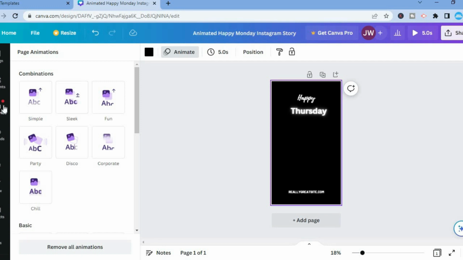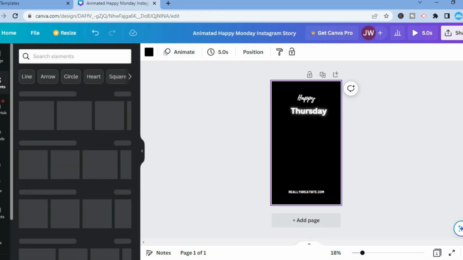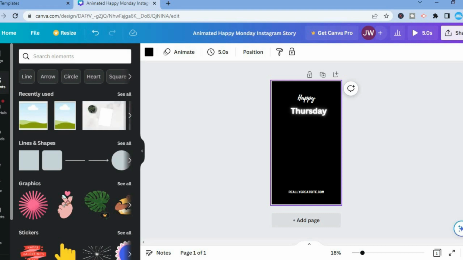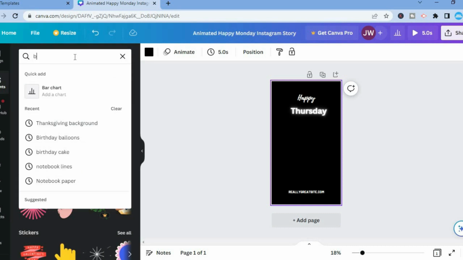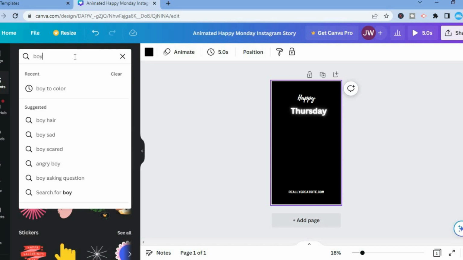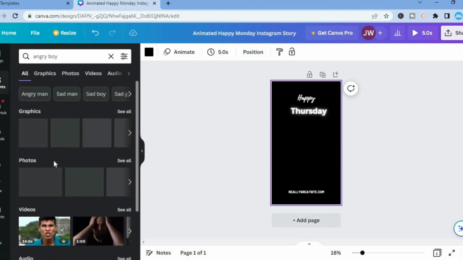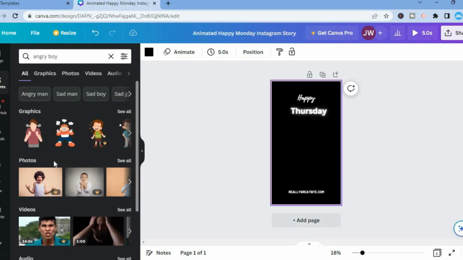After you have selected the trash can, you are going to go over to the left hand menu option. And from here, you are going to select elements. And let's say, for example, I want to add a boy, angry boy. You could tap on that. Then from here, I can select this particular graphic.